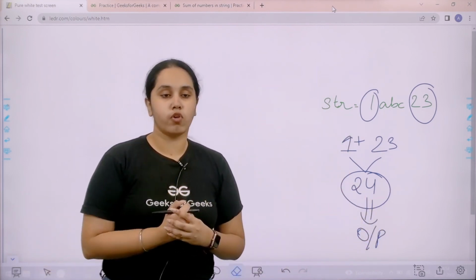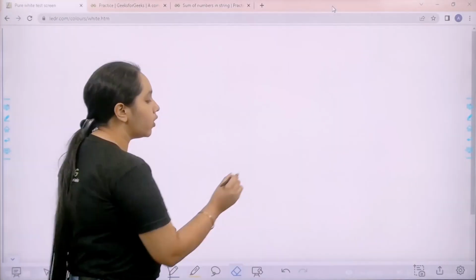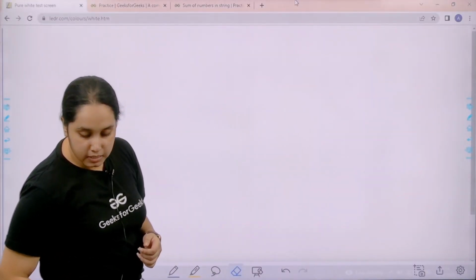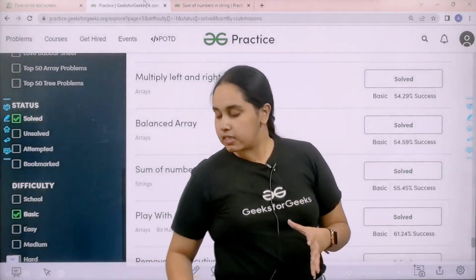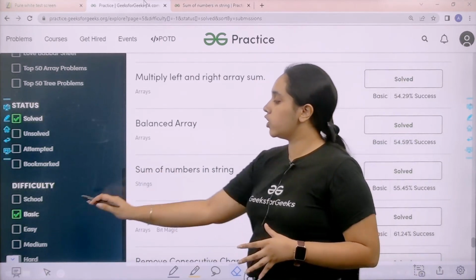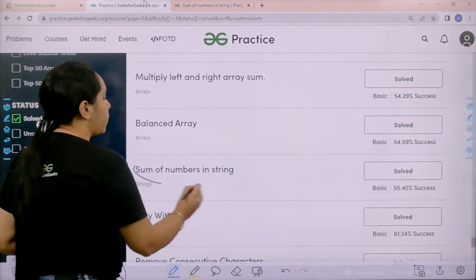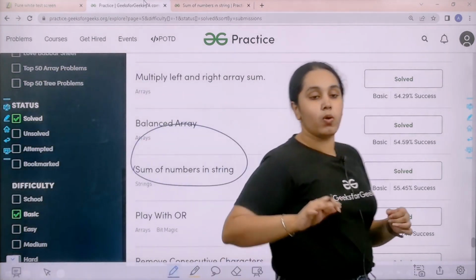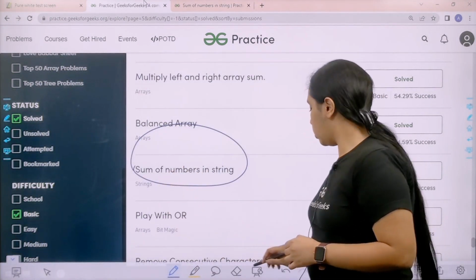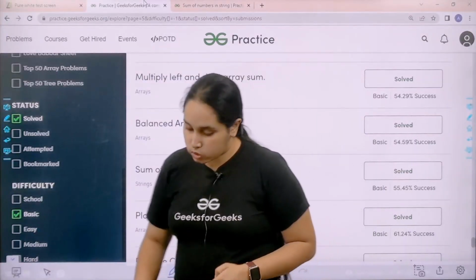And now let's move forward to the solution part. What you need to do is you need to go to the practice portal. In practice portal, in the difficulty section, you need to choose basic. Then you need to find the problem sum of numbers in a string. Once you find the problem, you need to click on solve. So let's solve it.